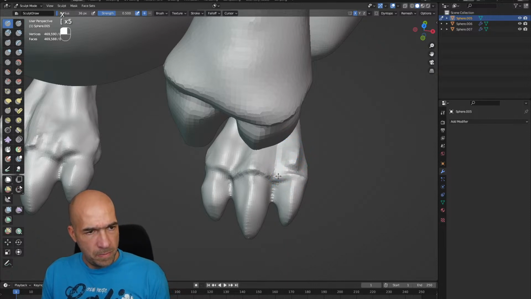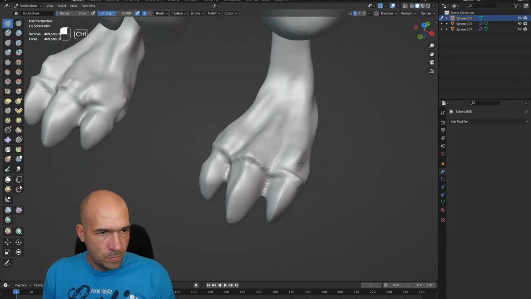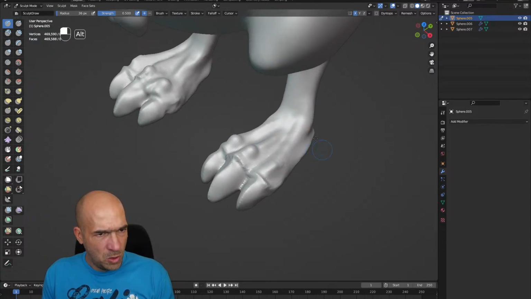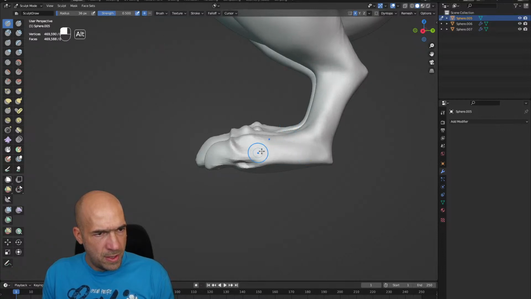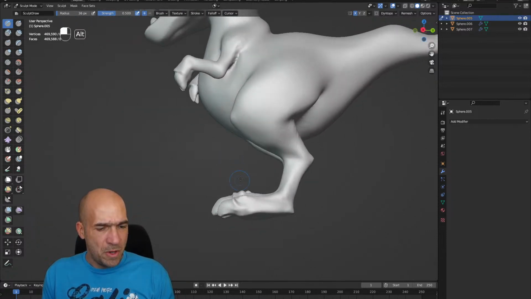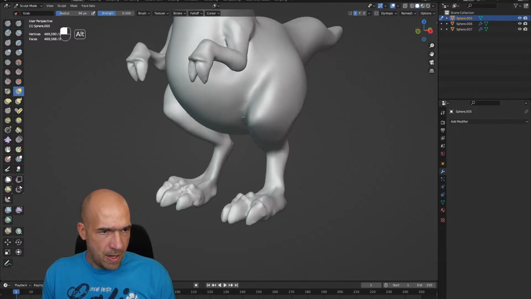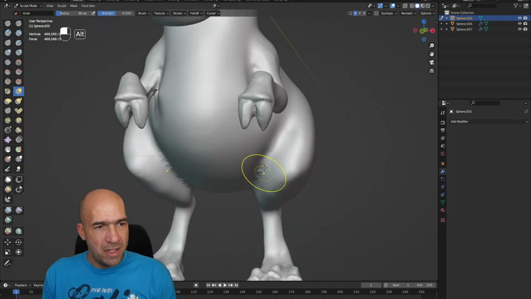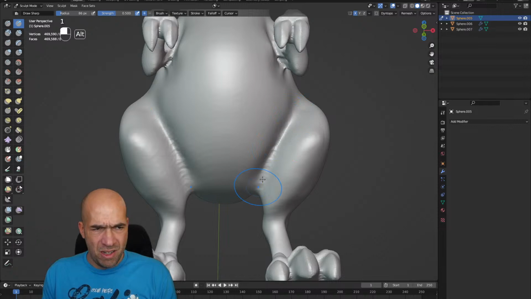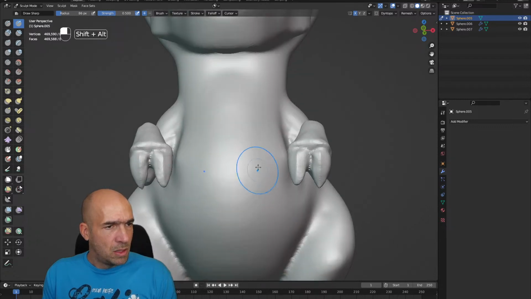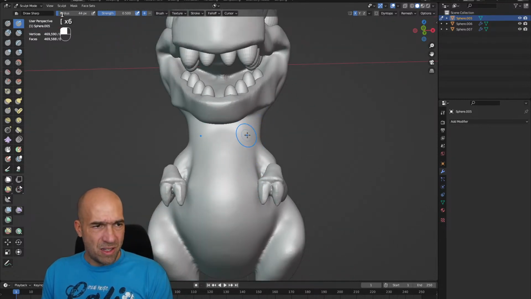Okay, X. Here I will need some knuckles. Good job. Yeah, I'm spending too much time on the legs, but the legs are pretty important, especially for a dinosaur, because they are pretty big. They are not like human legs. He may have some shoes, but in this case he will not. A cartoon dinosaur can always have shoes, it's possible, but our dinosaur doesn't have shoes.